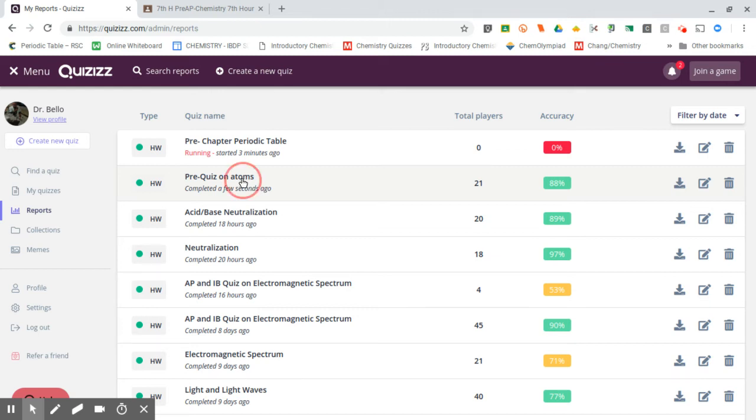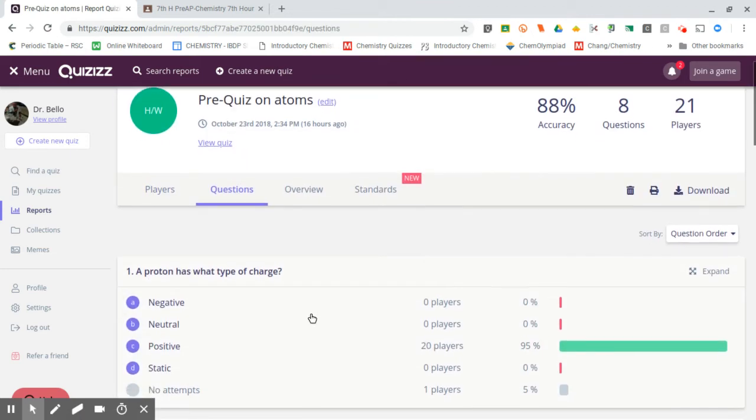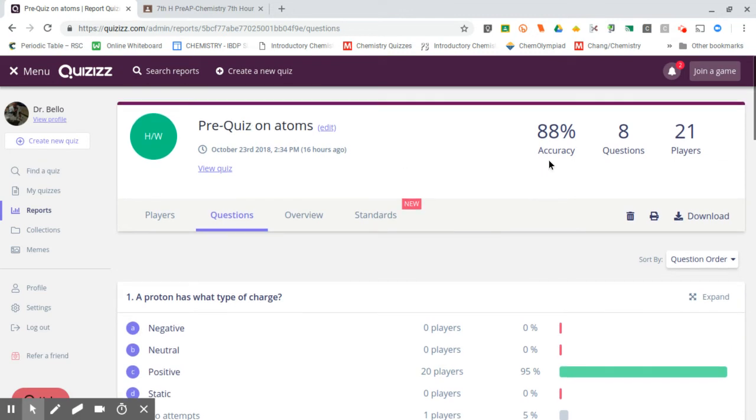And if I click on any of them, I can go to questions and see, okay, this class did a quiz yesterday and the accuracy was 88%. There was a question that the students needed to answer and they had 21 players. Sometimes it doesn't mean you had 21 students. Sometimes the player means that some student tried the quiz 2 times. Actually, in this class, there is only one student who tried the quiz 2 times.